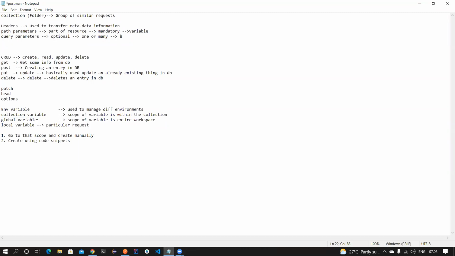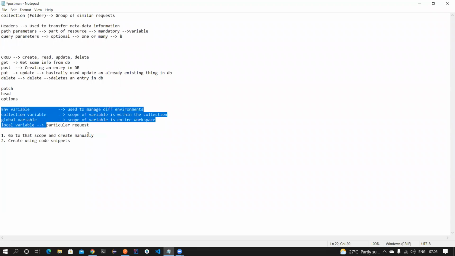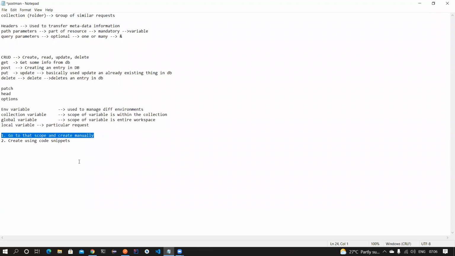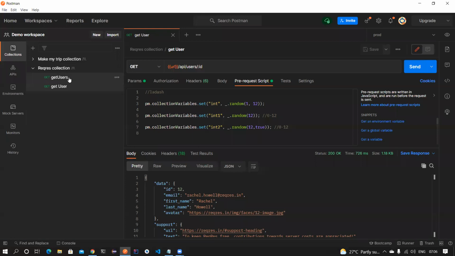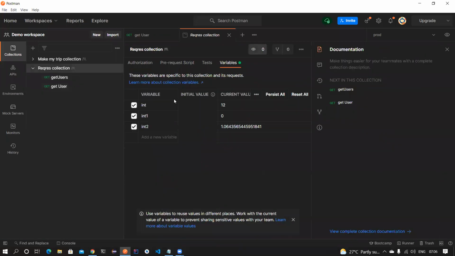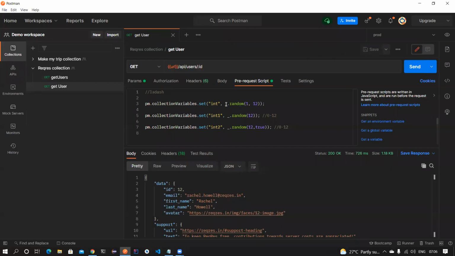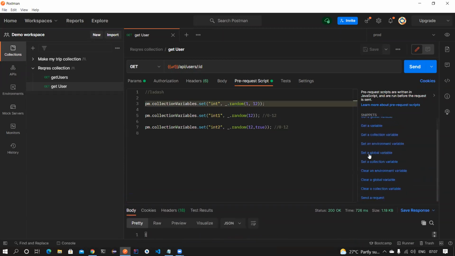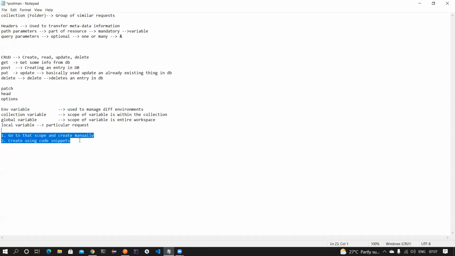And there are two ways to create variables. One is you go and create them manually. If you want to create a collection variable, click on this collection, go to variables, and create these values by yourself. Or you can also go to the pre-request tab or tests tab and use the snippets that are available here: set a global variable, set an environment variable, set a collection variable, all these things. You can set them using code. So there are two ways to create variables: one is manually, the other is using code snippets.